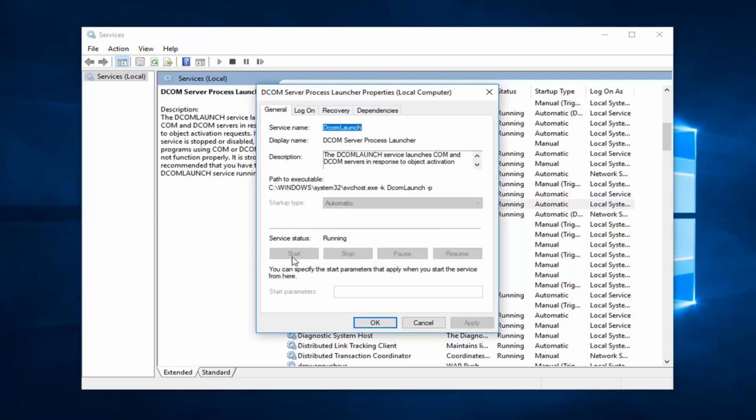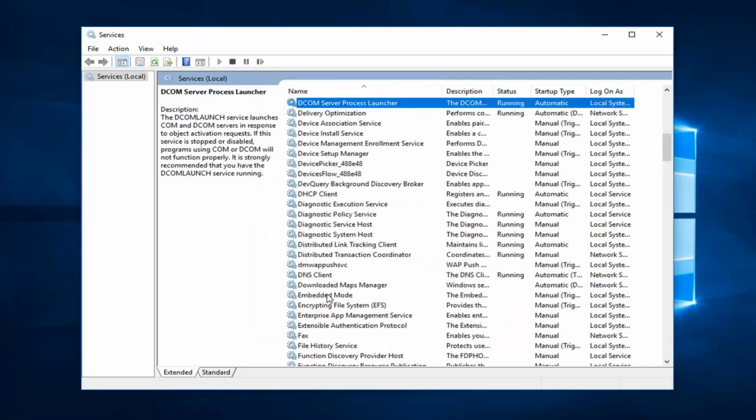If it was not running and automatic, you would have the ability to adjust this to automatic, set the service status to start, and then left click on apply and OK. You want to do the same thing for two more services as well.